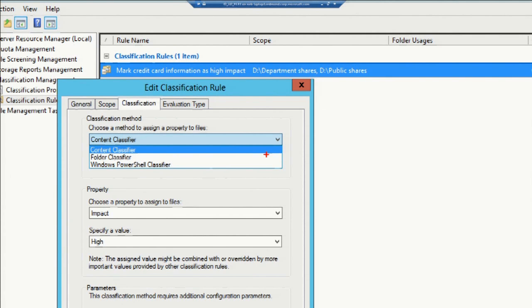Make sense? Any questions? So you saw manual classification, you saw folder-based classification, you saw content-based classification. All right.